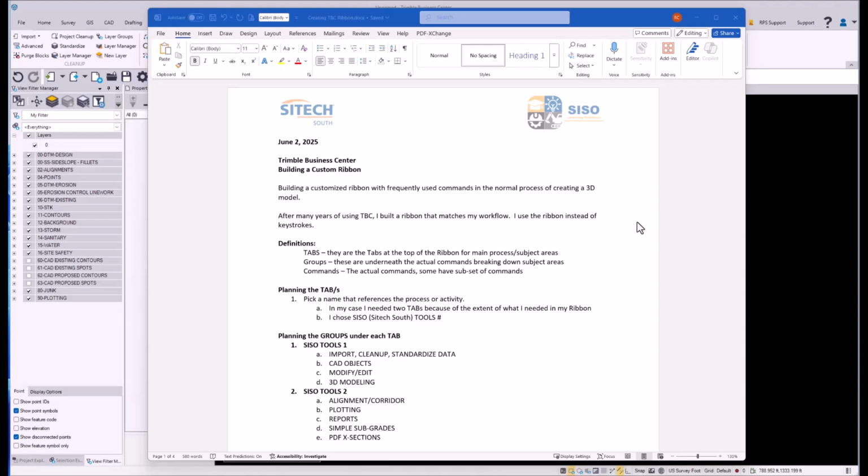But if you look at this document, the definitions tabs are the little tabs at the top that you pick one, which will move you into drafting or takeoff or 3D data prep or corridors. The groups are underneath of the commands, and usually the group specifies the type of commands that are going to be in there. And then lastly, the actual commands that you would pick that are within the groups.